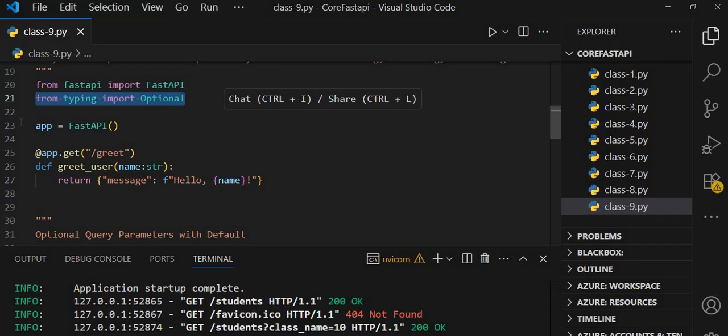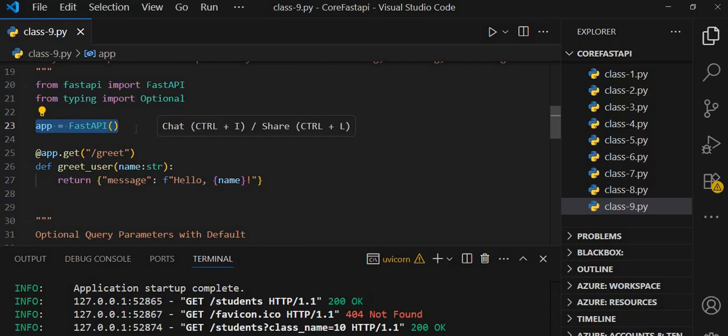After that, here app equal to FastAPI. This line creates an instance of our FastAPI application. It's like saying I am building a FastAPI app.